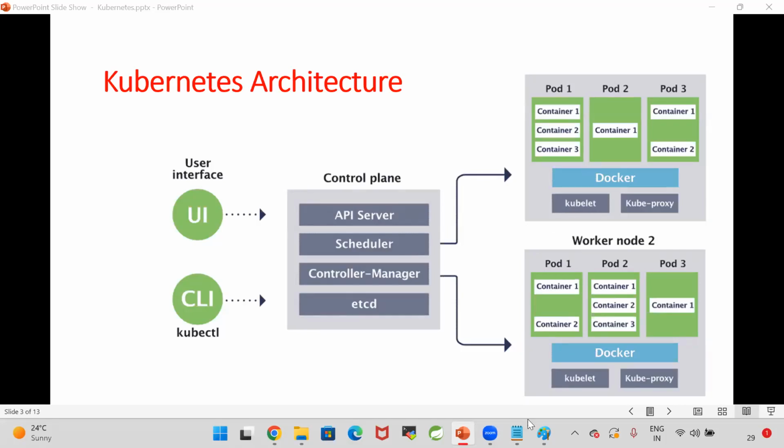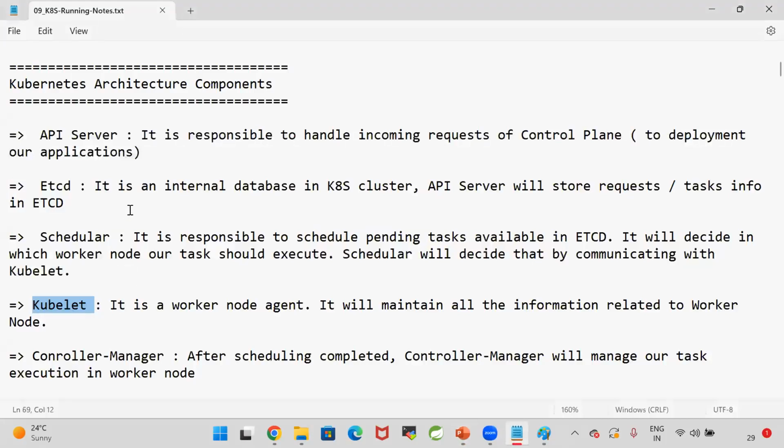Got it? What is a kubelet? Kubelet is called as worker node agent. It will maintain all the information related to worker node.